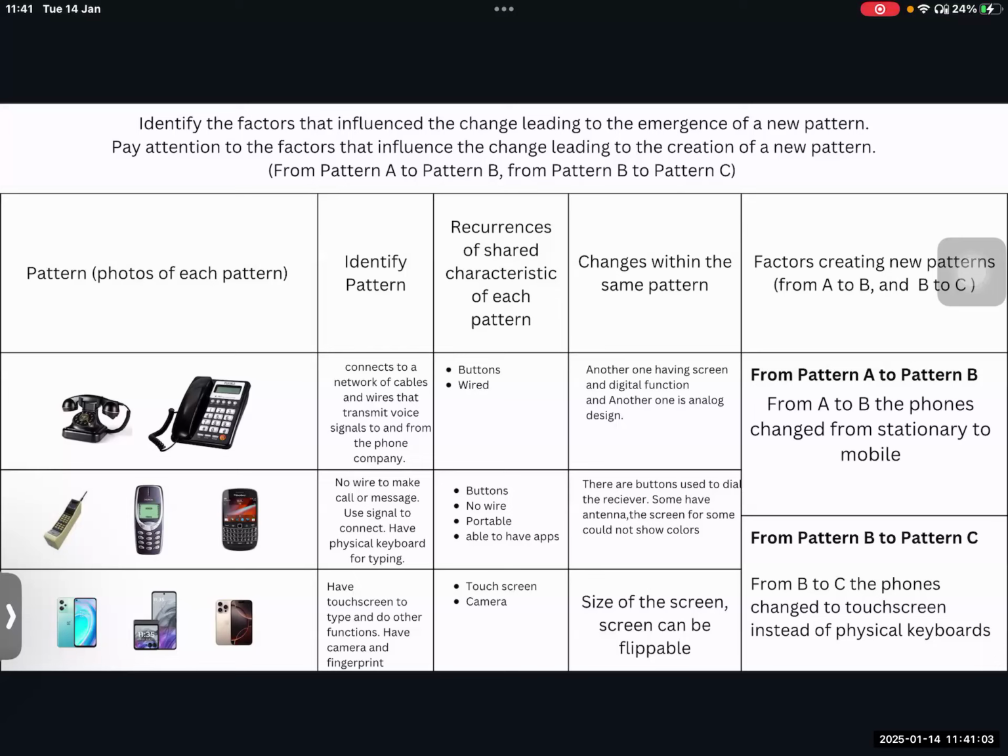The recurring shared characteristic of each pattern: the first one has buttons and wire. The second one has buttons, no wire, is portable, and able to have apps. The third one is touchscreen and camera. Changes within the same pattern: another one has a screen and digital function, and another one has an analog design.